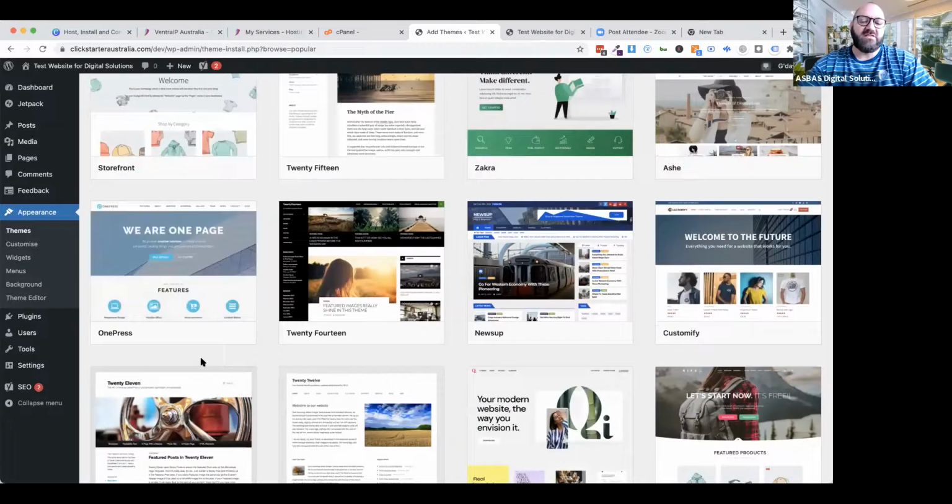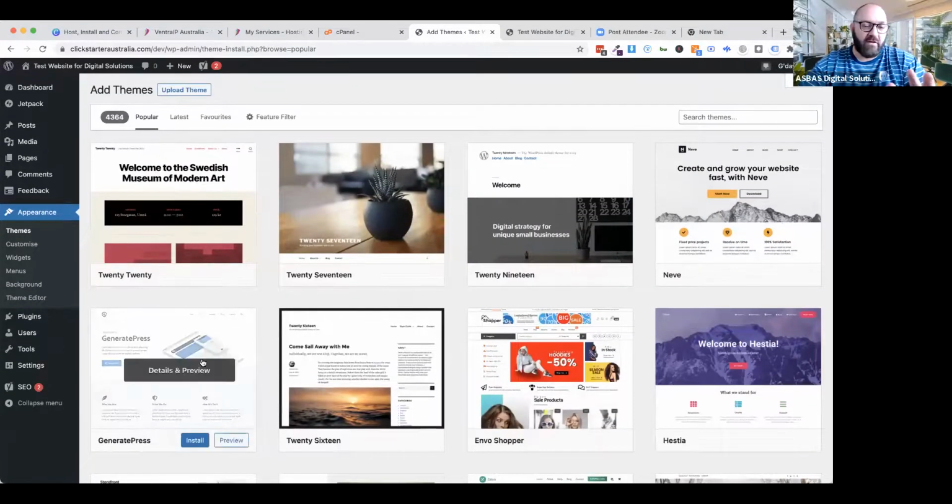What I do is I use Divi simply because it allows me to create very similar sites to all of these without having to lock myself into one. I can have lots and lots of different layouts or different ideas of different pages within Divi.